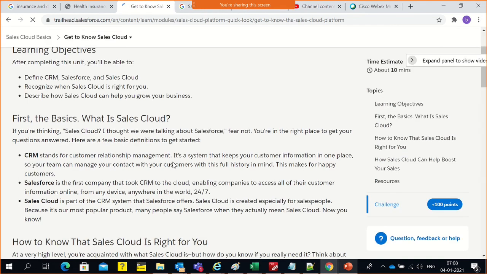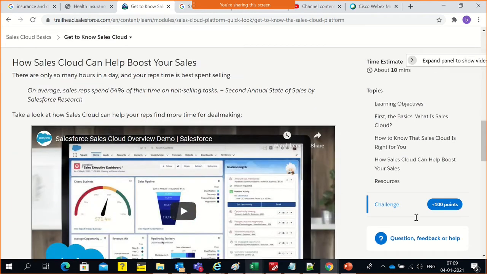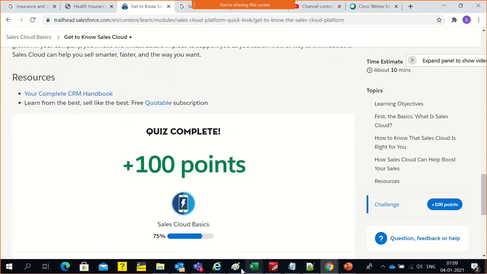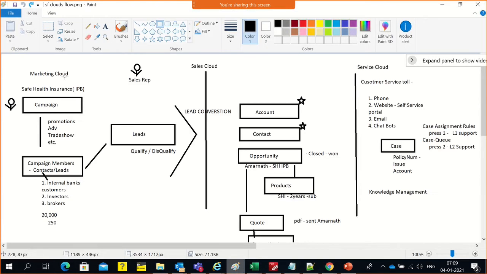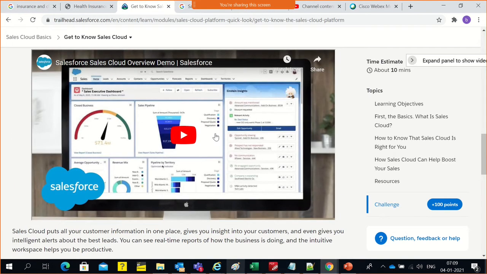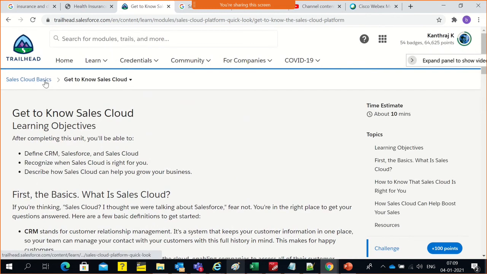So if you don't know about it, actually I was explaining at a high level what a sales cloud would do. For example, looking at this, how do we convert to marketing? How does a sales cloud happen? And then how do we get into service? So all this I explained yesterday. Comparing to this, there are a few things we have in Trailhead.